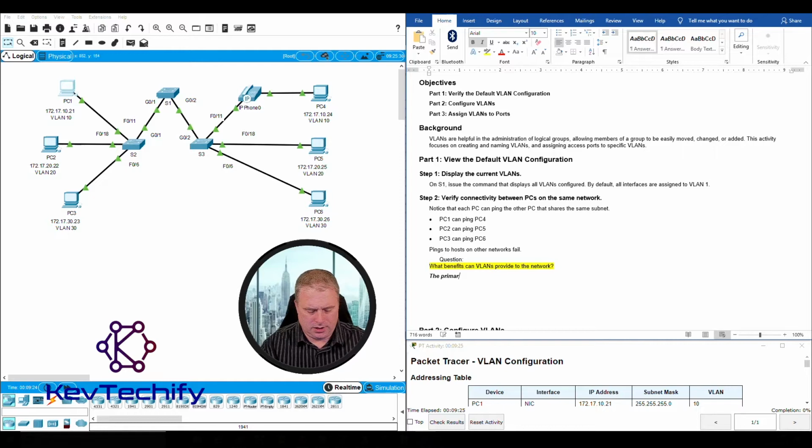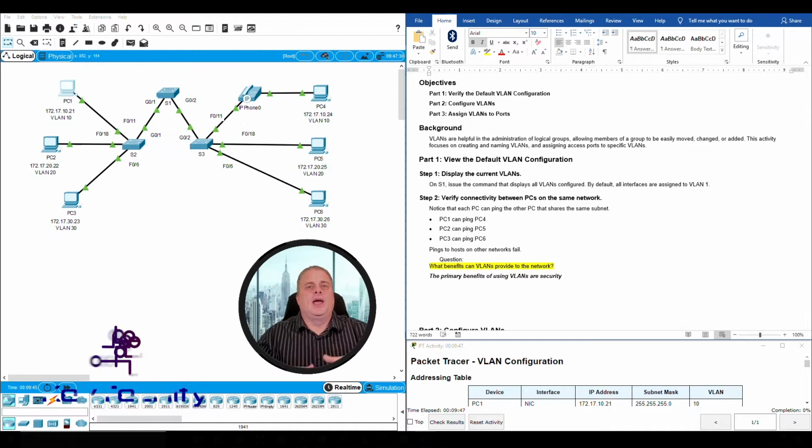The primary benefits of using VLANs are, first one here that we usually talk about is security. We have security because we can group these devices up, and other devices can't necessarily talk with them. HR, you have a lot of personal information in there. You don't want everybody to have access to that, so you put them in their own VLAN. That is an example of security.